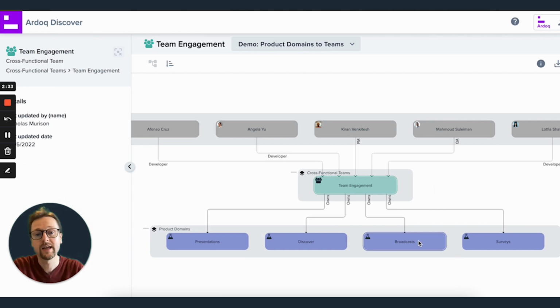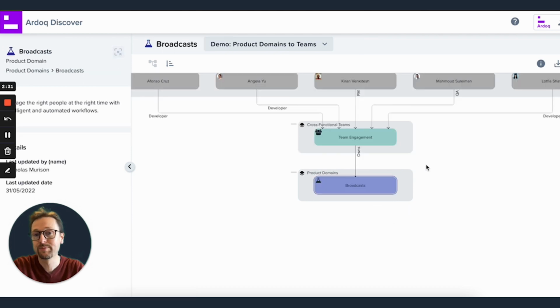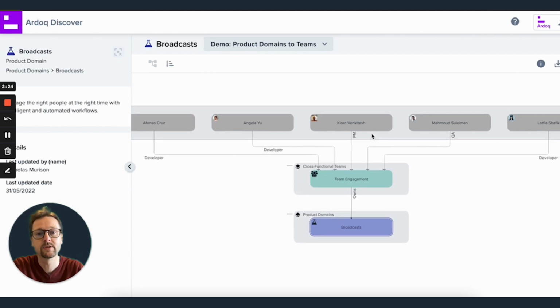So in this case, if let's say we had an uptick in bug reports around broadcasts, I can use Discover to figure out, okay, that's owned by team engagement. So I'm gonna go talk to Kiran about setting up a workshop with him and the rest of the team.